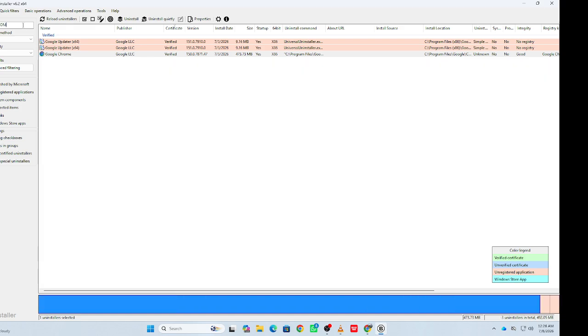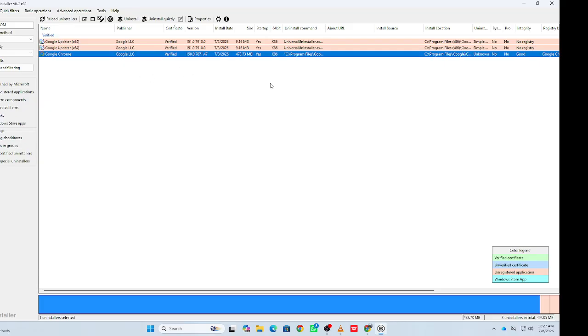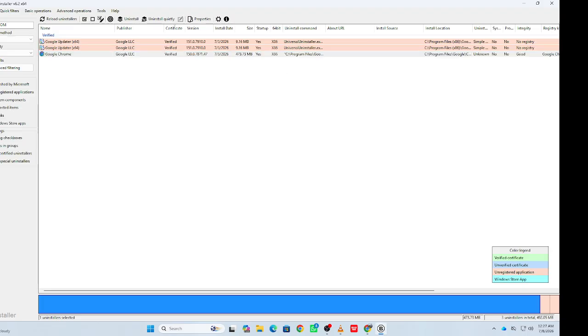Next, you can use the available filtering options. Enable Hide Published by Microsoft if you want to hide Microsoft applications and focus on third-party software. You can also enable or disable options like Show Unregistered Applications, Show System Components, Show Protected Items, Show Tweaks, and Show Windows Store Apps to customize which applications appear in the list.